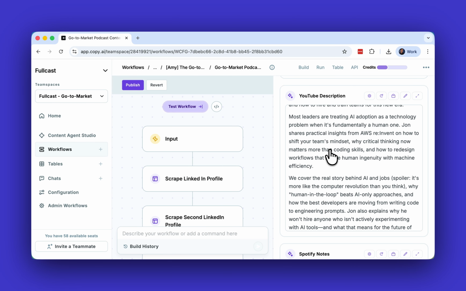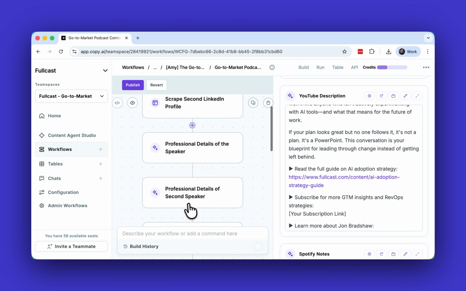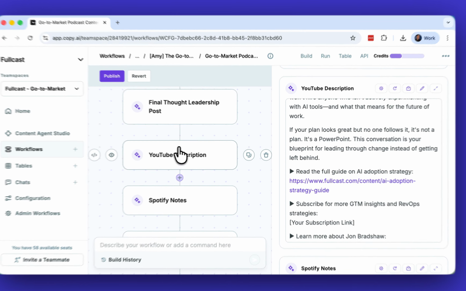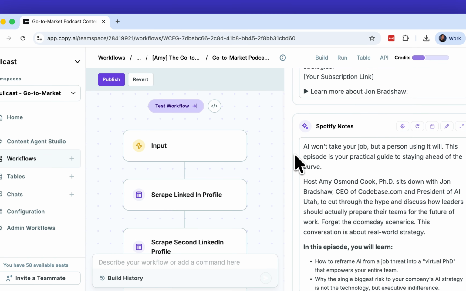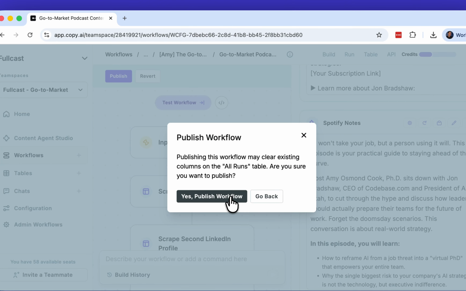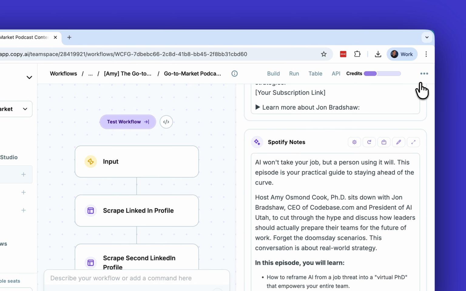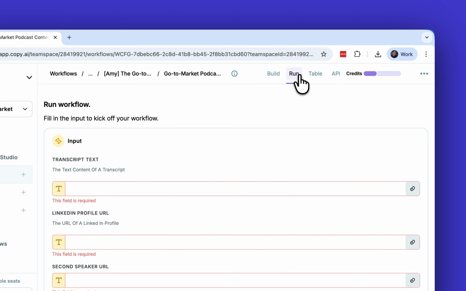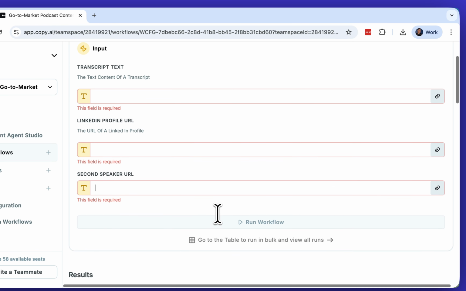And now I can say, okay, I like this more. I don't like this more. And anytime I'm making an edit, I try to figure out what I do or do not like about it so I can add that directly to the prompt in the action step to improve it. Then in that way, I can methodically go through and make sure that I'm getting the highest outputs necessary. When I'm happy, I can click publish. And now, every time we have a podcast, I can go to my run tab. I can add the transcript, the two LinkedIn profiles, and click run the workflow.